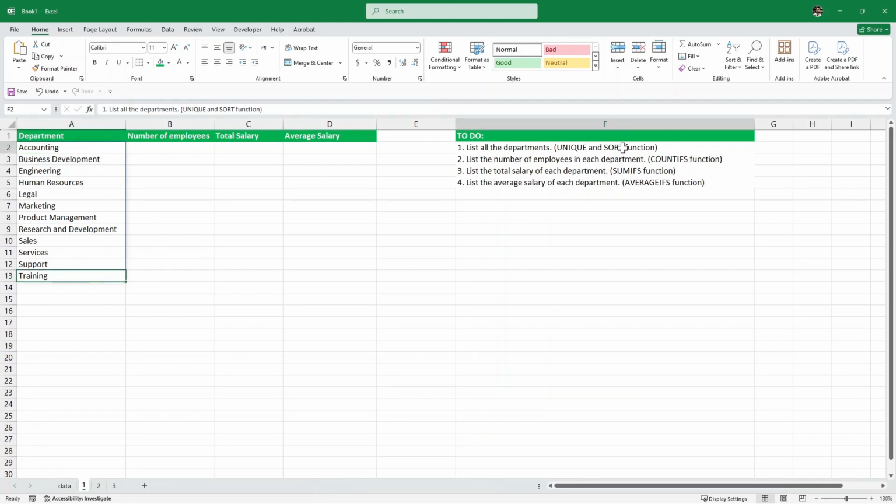So we have completed this first task of listing all the departments, right? So let me just change that color to green so that we can identify what we have just done. So we have done the first one. Now we have the second one. Here we have to list the number of employees in each department, and we are going to use the countifs function for this. So in this column, we want to specify how many employees are in the accounting department, then how many employees are in the business development department, and so on.